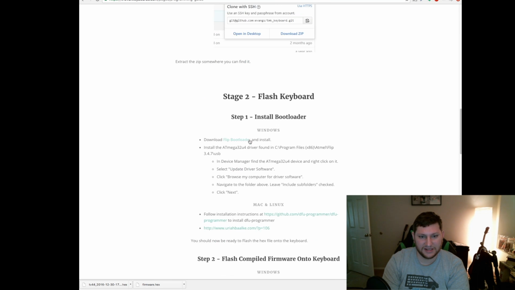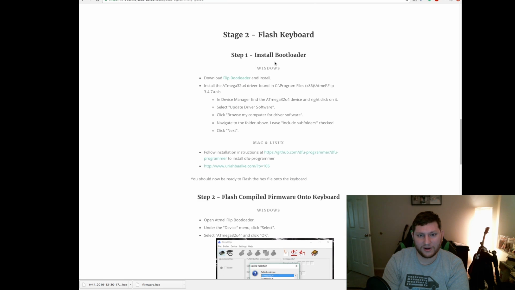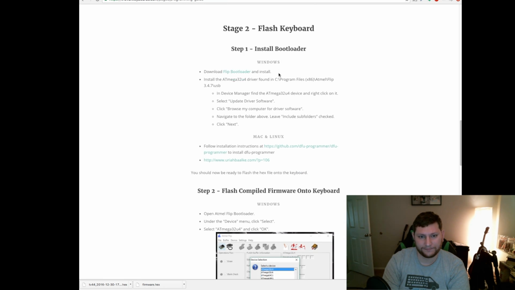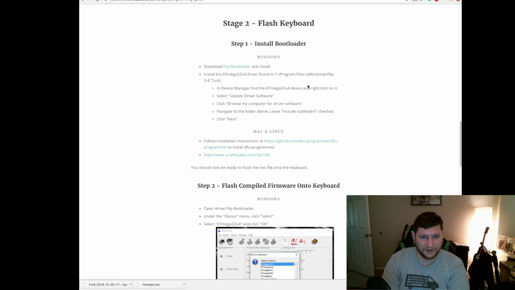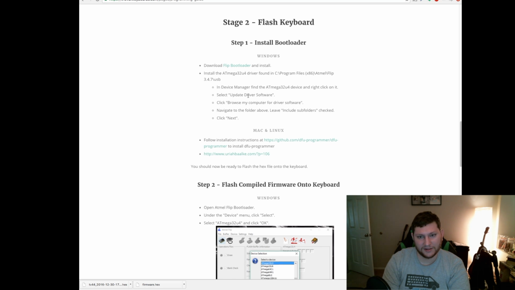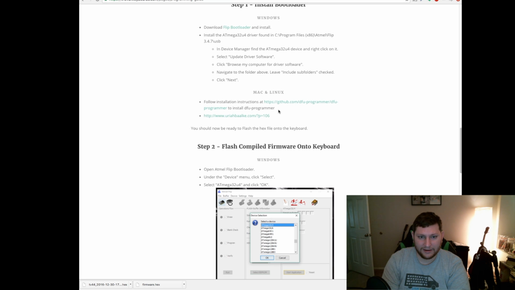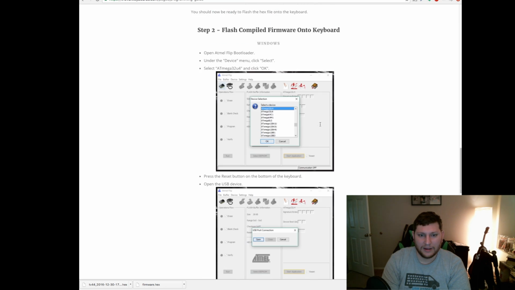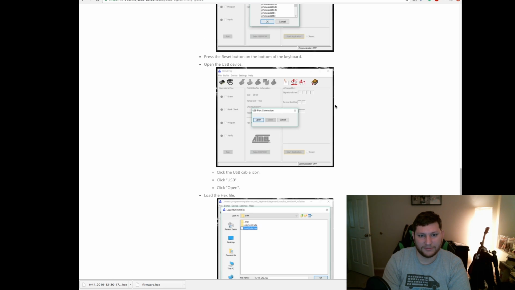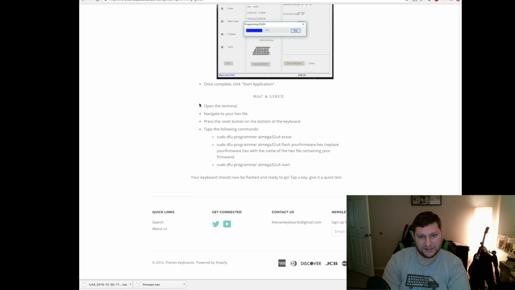So we're going to go down to the flash section. Flashing the keyboard, we need to install a bootloader. If you're on Windows, there's the flip bootloader, which you download from Atmel's website. I've got some instructions for installing the driver and setting that up. On Mac and Linux, you can also use this on Windows. It's called DFU Programmer. There's some different resources here for getting that set up. Then there's some instructions here on how to use flip if you're on Windows, and the commands for Mac and Linux.